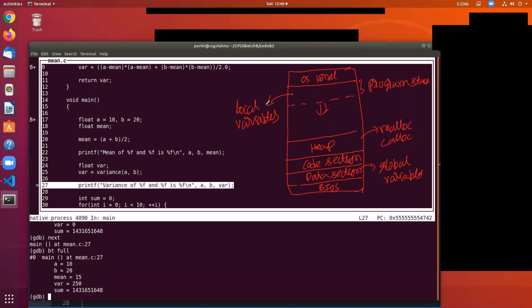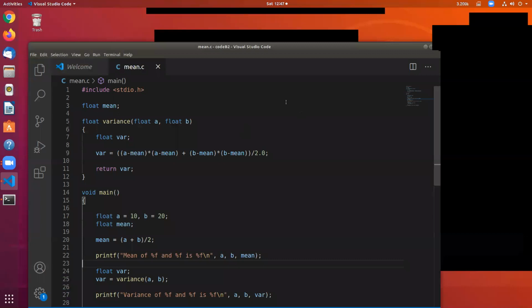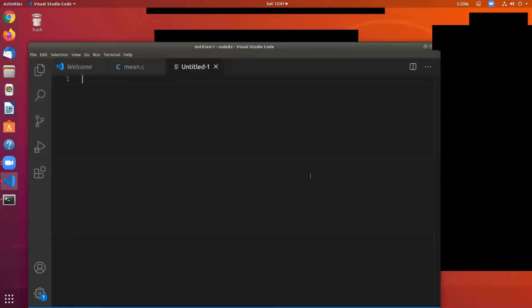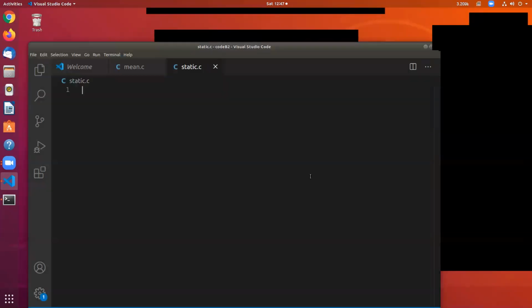Great. So now I have one last idea for today's class, which is interesting. And then after that, we can break for today. So let's clear all my drawings. Let's use a different program, static.c.